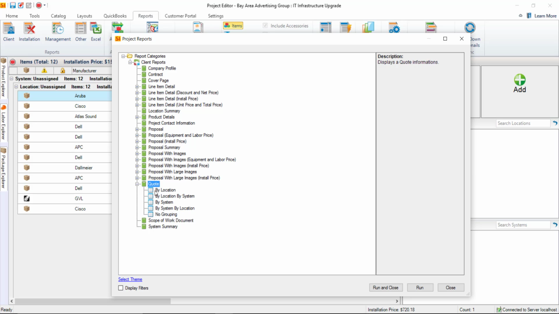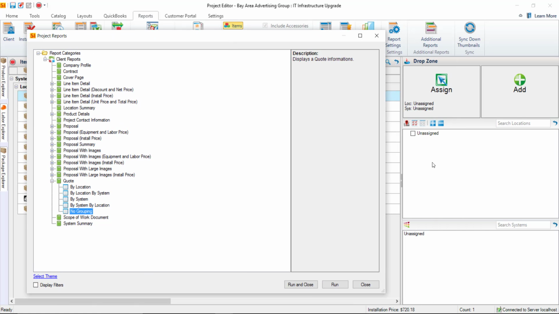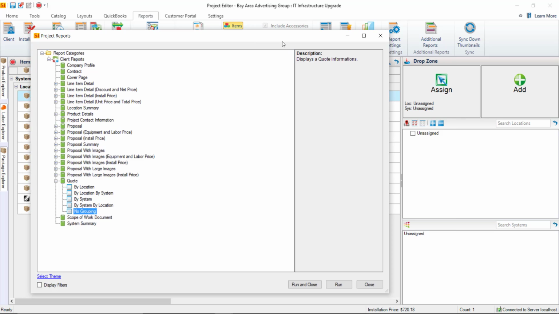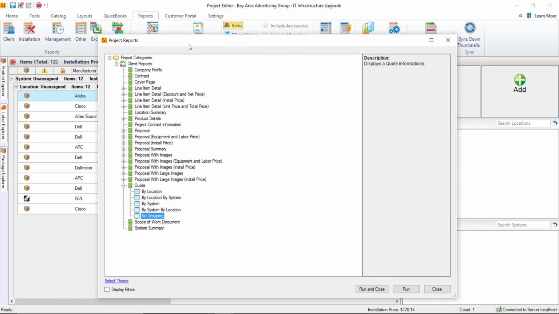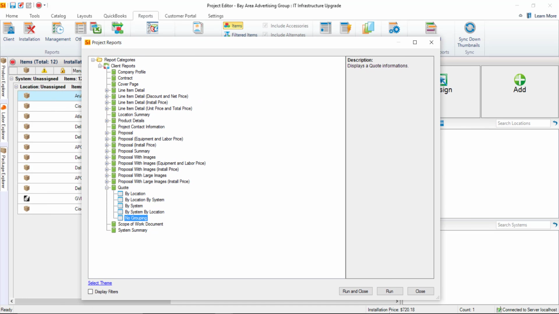The primary one, or the default definition, being no grouping. The assumption here is that if you are producing a quick quote, you may not have defined locations or systems. As we've done in this example here, you'll notice over here there's no locations, no systems, it's just a list of materials. And so I will run this with no grouping.